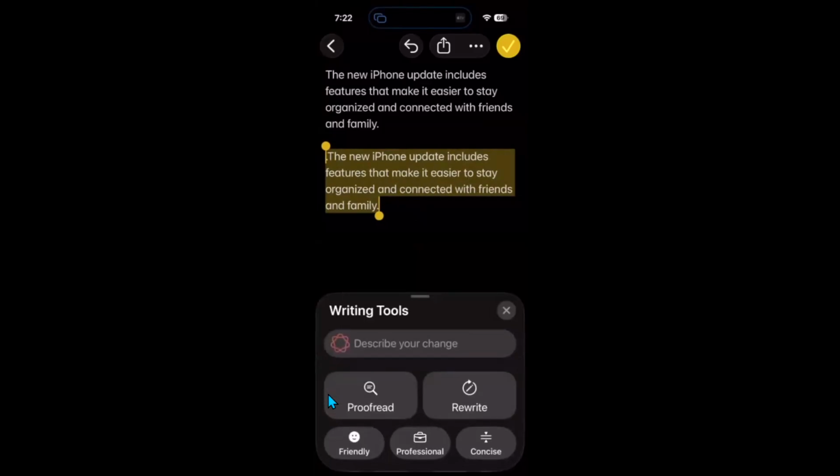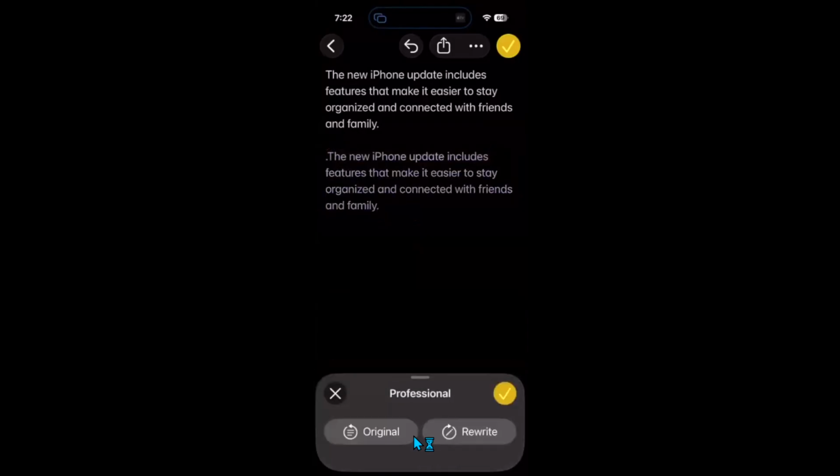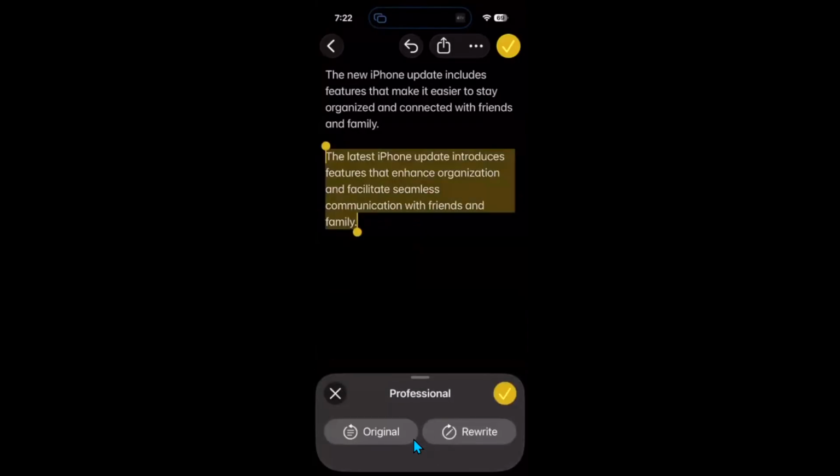And next I'm going to go down and do a professional rewrite. I'll click on professional. And here's a more professional version. The latest iPhone update introduces features that enhance organization and facilitate seamless communication with friends and family. A lot of big words. Anyway, that's number 2. So I'm going to kill that one.